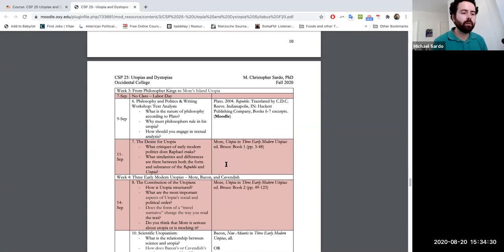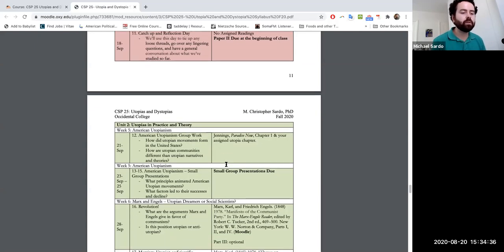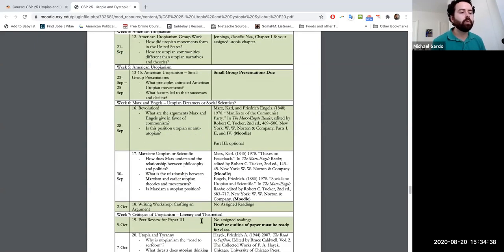You'll notice that there are some days where we will not have class because of core events. Some days there won't be assigned readings because we'll be doing, for example, a writing workshop on thesis construction on October 2nd, or we're doing peer review. So these are days where you won't have assigned readings because we're focusing on something else for the class.